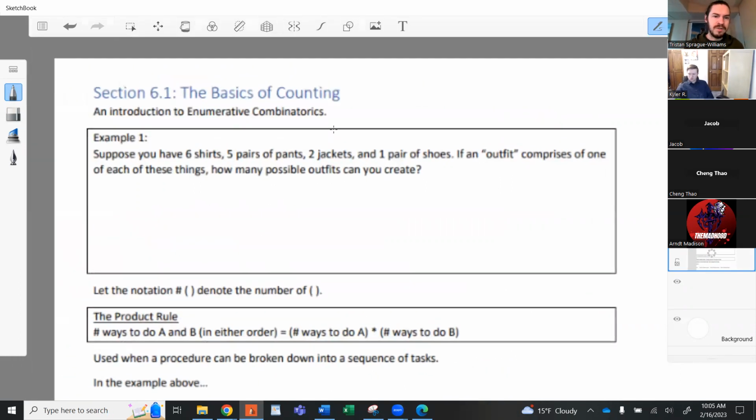So let's look at this first example. I talked about different combinations of things. This is a very simple example. We have 6 shirts, 5 pairs of pants, 2 jackets, and 1 pair of shoes. We are going to define an outfit as one of each of those things. Okay, so 1 shirt, 1 pair of pants. Let's assume you're wearing underwear as well. I didn't mention the underwear, but 1 shirt, 1 pair of pants, one of the 2 jackets, and your pair of shoes. Okay, 4 things. How many different possible outfits are there, right?